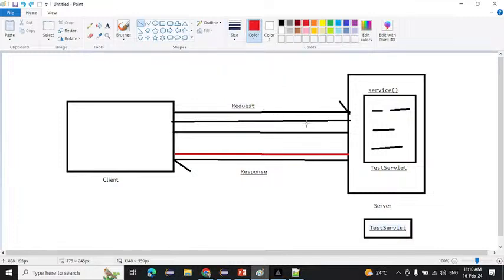If you are sending multiple requests to the server, what will the server do? The server will not directly accept this request. It will create one thread. If you are sending one request, it will create one thread. For every request, it will create a thread, and all the threads will execute their resource at the same time. So the multi-threading concept happens inside our server.